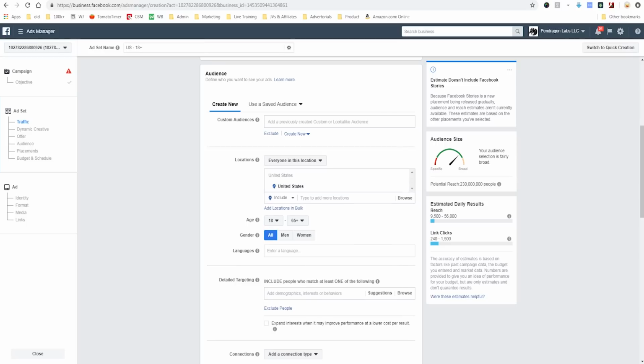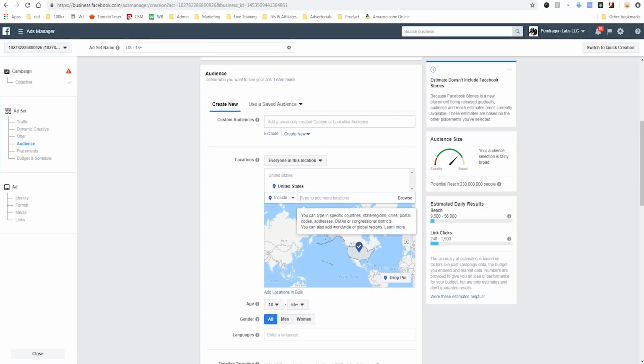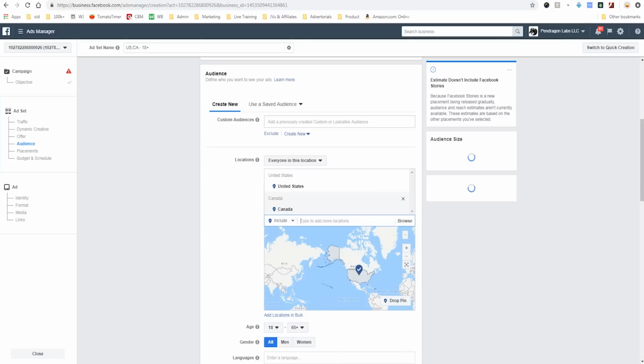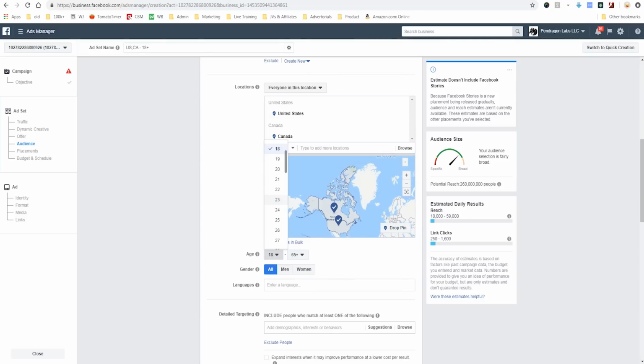So you could set the locations where you're selling products. Maybe I say, I also sell my coffee mugs in Canada. So I'd add in Canada. Let's say, generally speaking, people under the age of 35 don't make too many impulse purchases online. So in this case, I'd probably set my minimum age at 35.